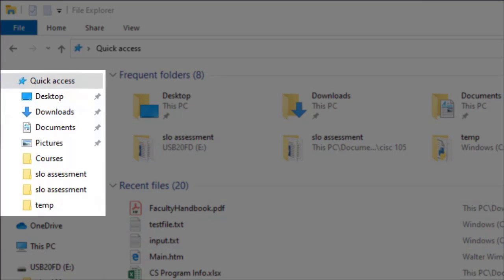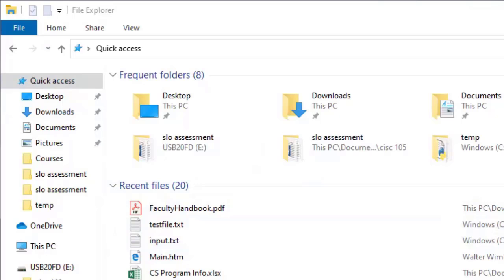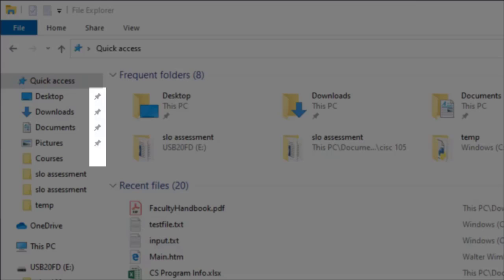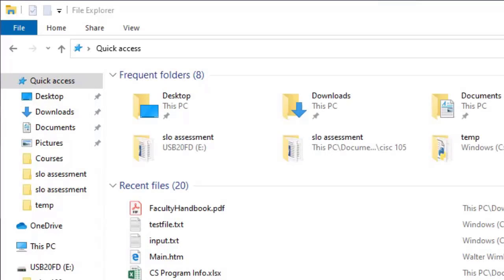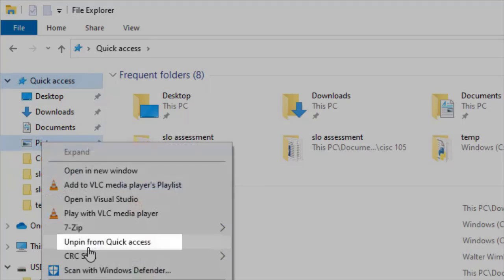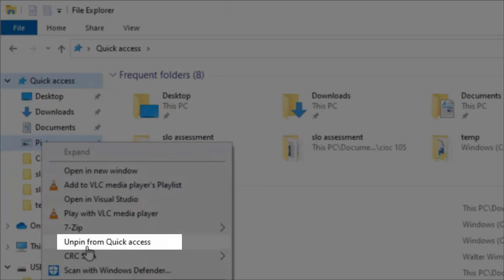On the top left-hand corner, you're going to see a list of all your most recent folders that you either normally access most often, or have just recently accessed. Now, some of them you'll notice have little pins beside them, and those are pinned, or they're always going to be there because they are so commonly used. You can choose to pin an item or to unpin an item if it's something you don't use. You can, if you want to, right-click an item and choose to unpin from quick access.